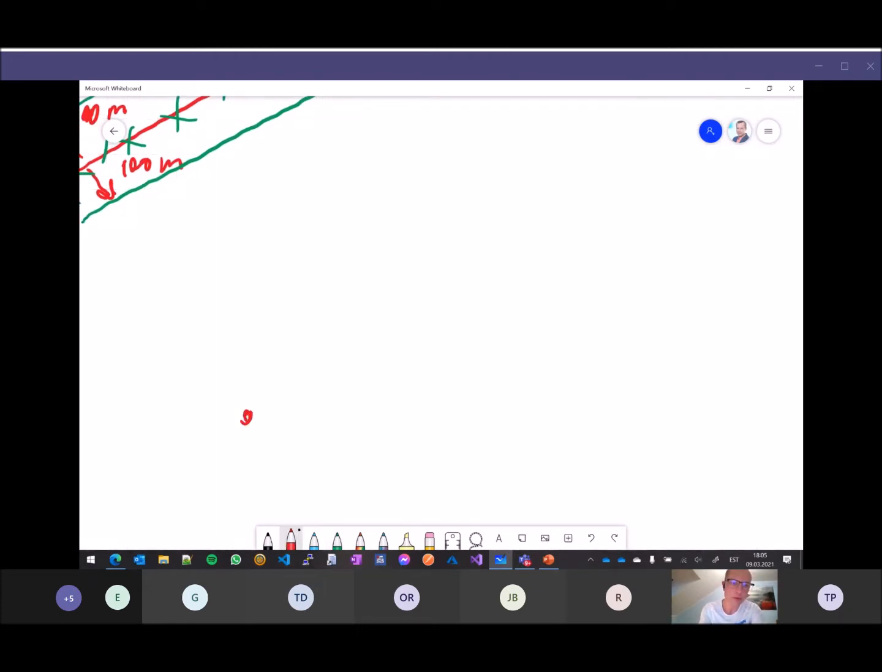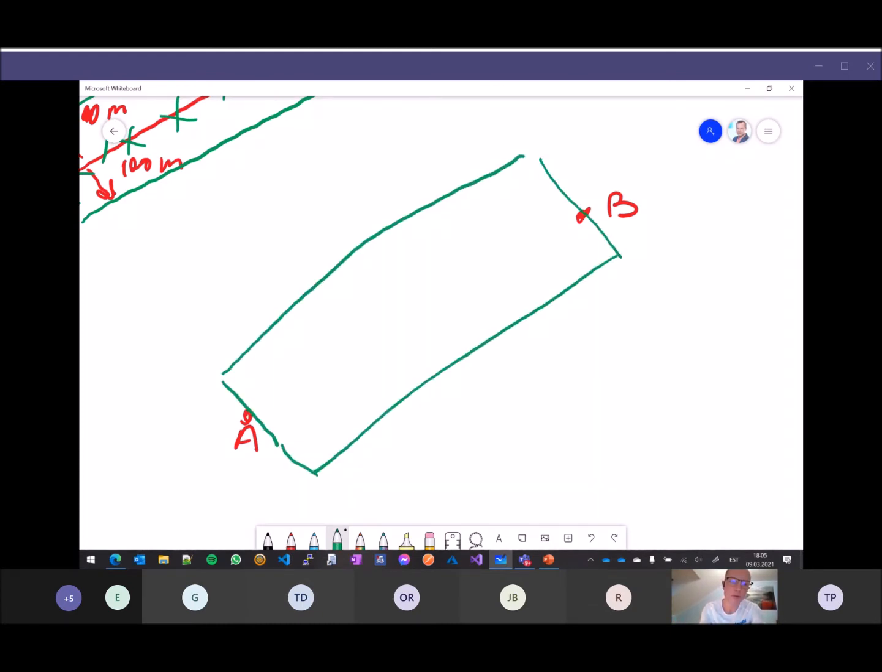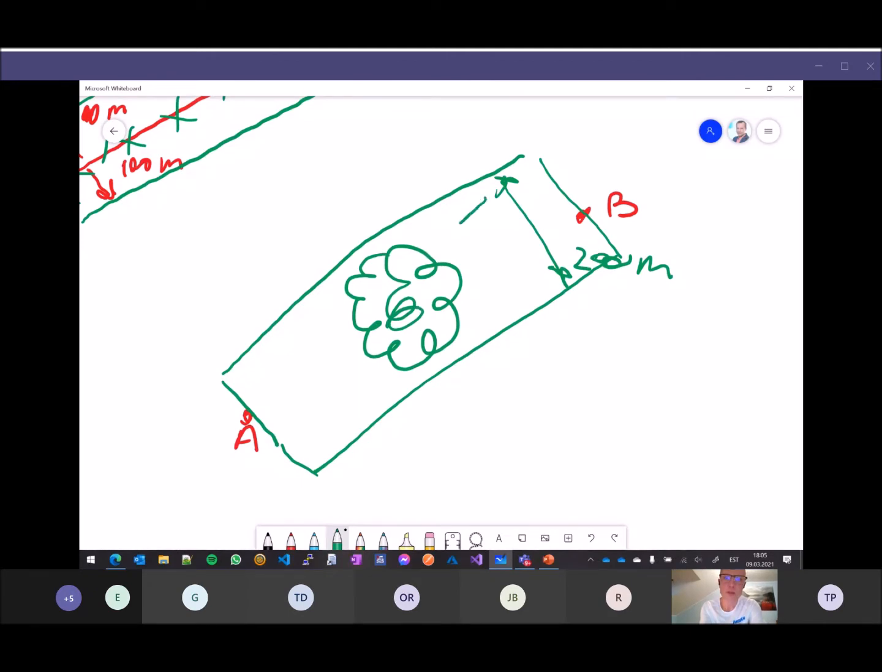Let me draw again. This is the point A. This is the point B, and let's assume that here is the corridor, 200 meter wide, and let's assume that you have somewhere the trees, somewhere is some building, there is some other building, and somewhere is the river, and you have to cross the river at some certain point.